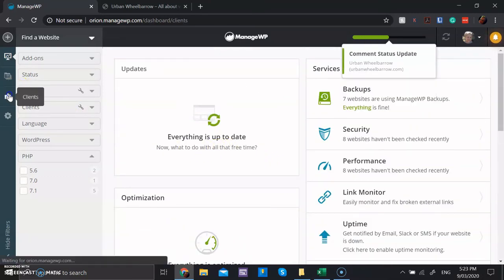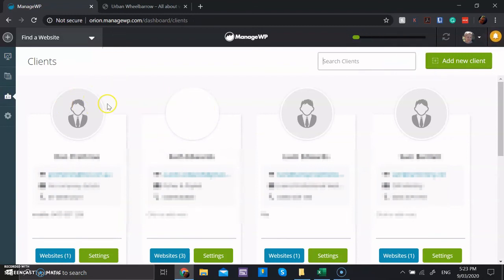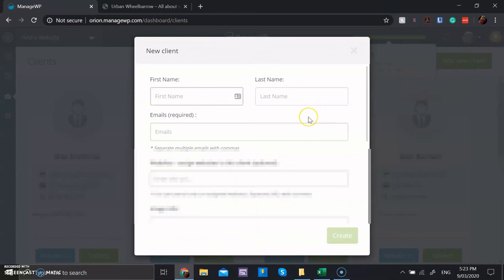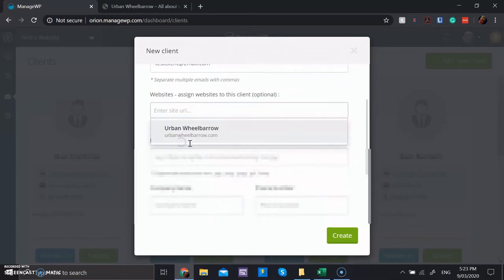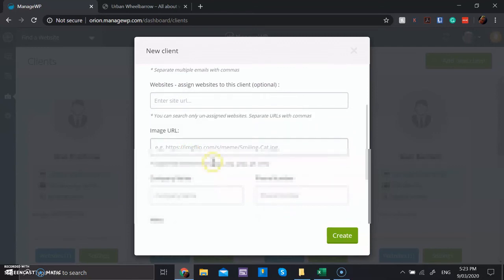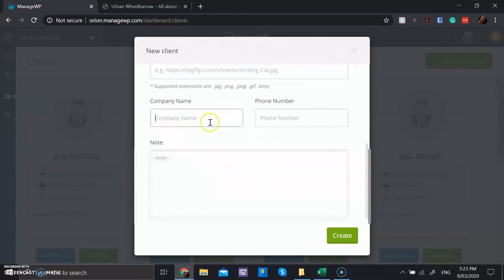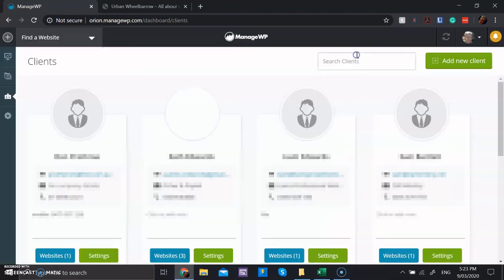You can also add clients to your WordPress admin by simply pressing Add New Client, then filling in their first name, and then adding their website and an image URL if you like. You can also add a company name, a phone number, and any notes. For now, I'm just going to cancel that.